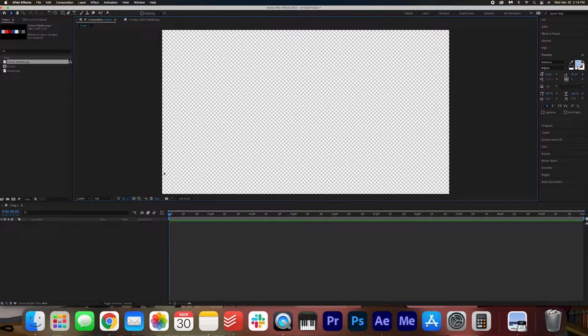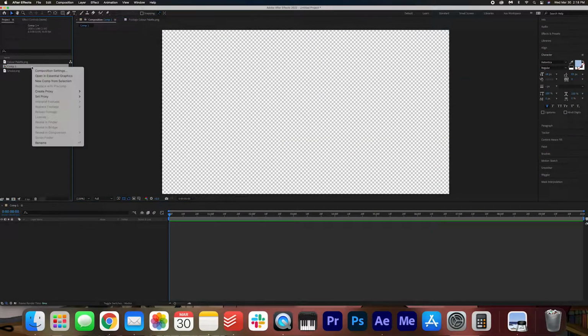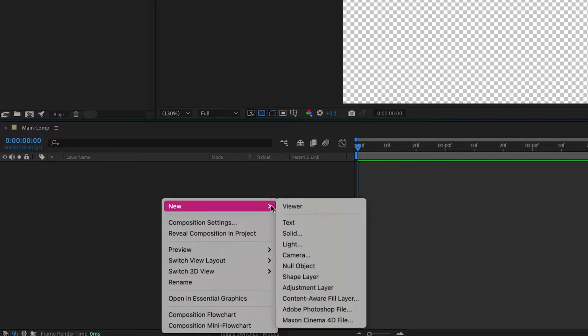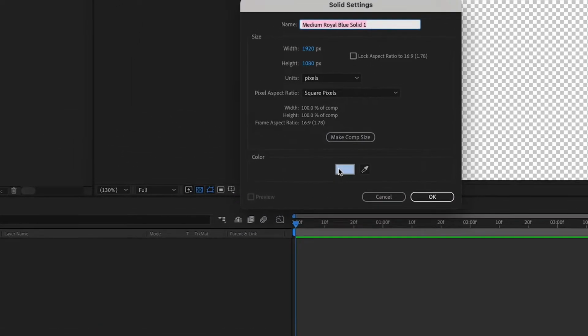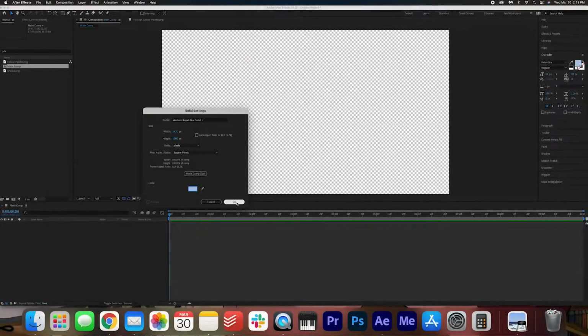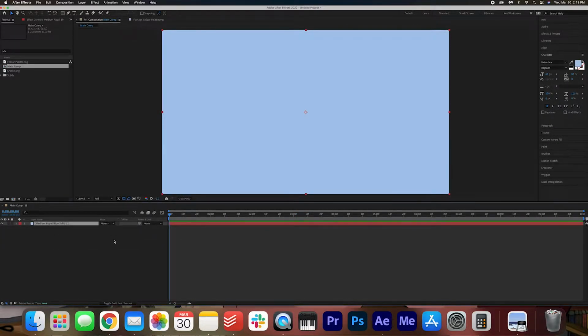Then we're going to go into our composition. I'm going to name the composition main comp. I'm going to right click in here, go to new, solid, and just paste the code into here and press OK. And there we go, we've got a background.